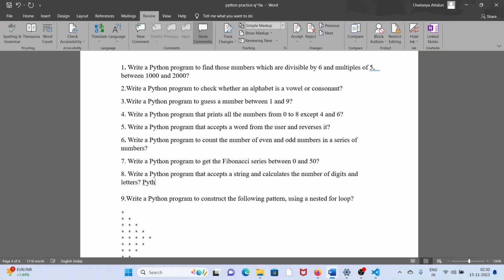Okay, output. This program is the same as the even and odd numbers program, just with digits and letters here. Same program, so we'll see.